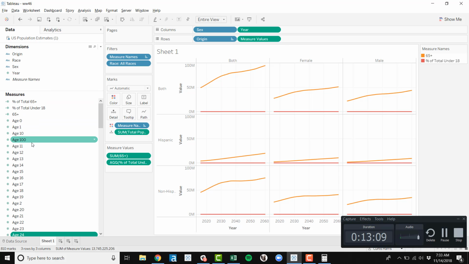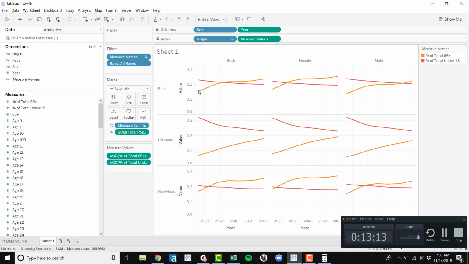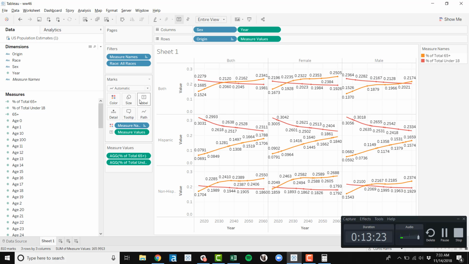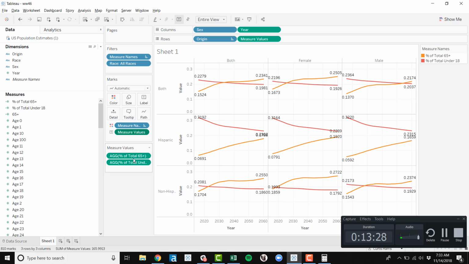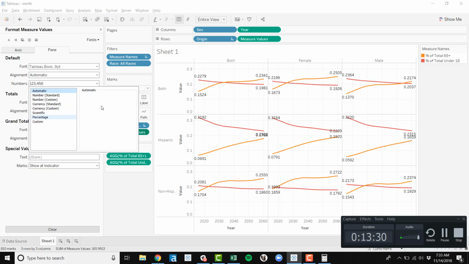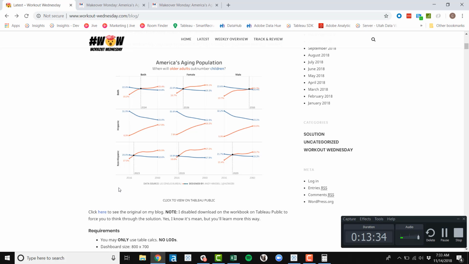And throw those on our view. And if we look at it now, I'm still not totally understanding why Andy is making us do a table calculation. I'm pretty sure that this right here is the same exact view that Andy wanted.